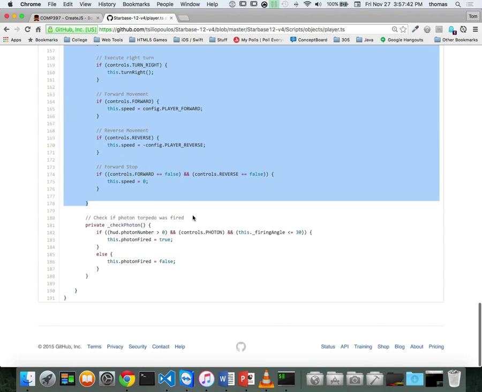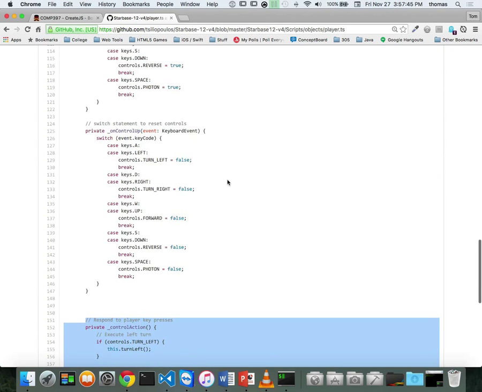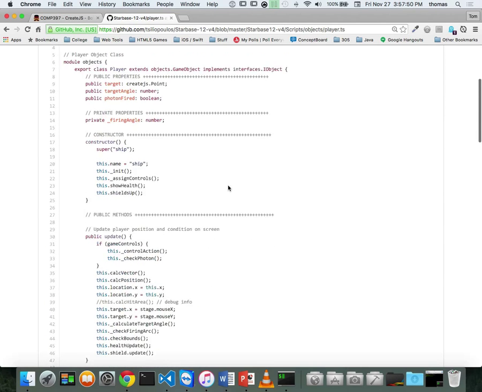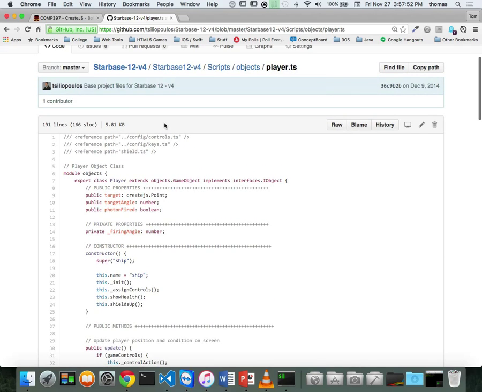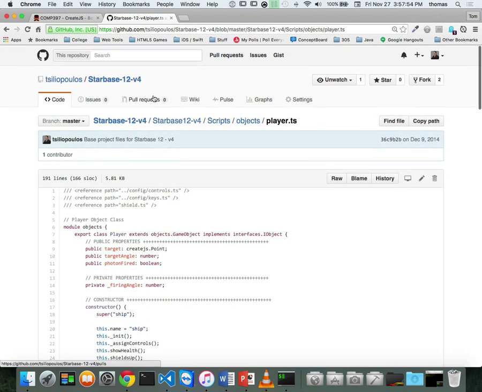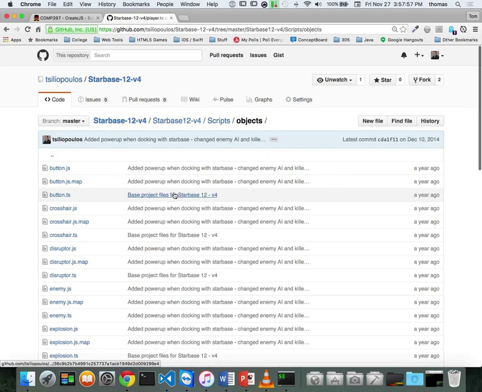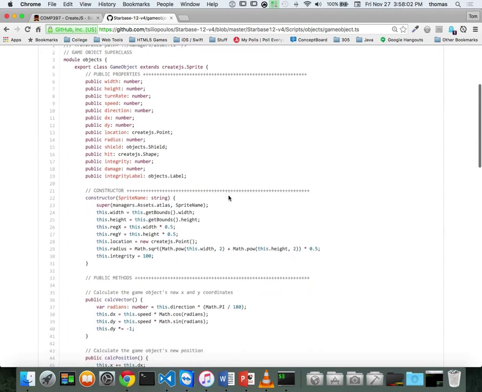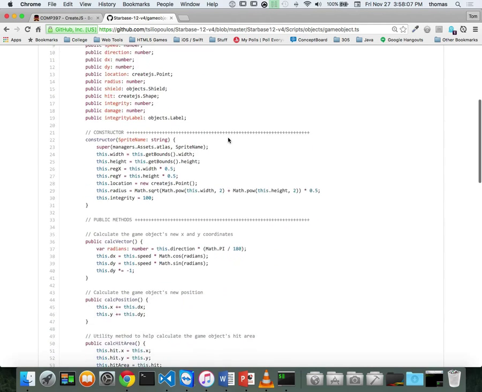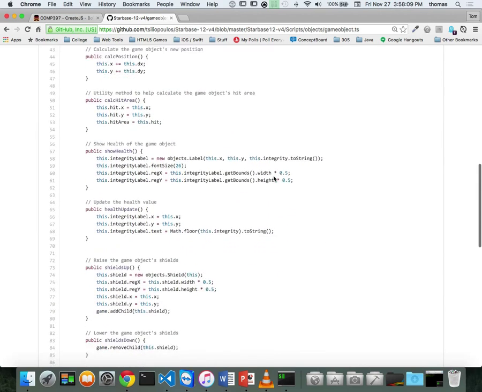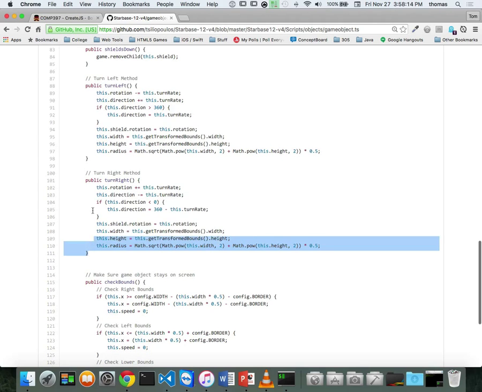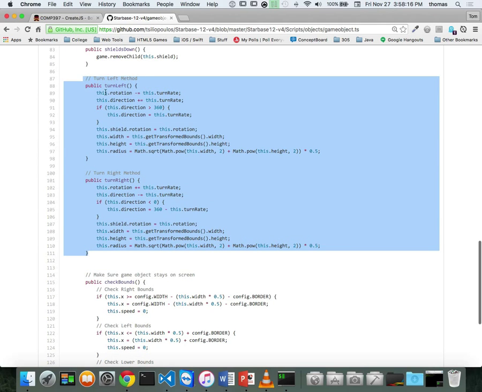So I've got my check photon and whatever, and notice that I don't have a turn left and turn right in here because, if I remember correctly, it was part of our main game object at the time. So I have to go back to objects and look at game object.ts. My game object is packed full of stuff: width, height, turn rate, speed, direction, blah blah blah, right? Location, and so on. It also has a turn left and turn right function, and I'm going to nab these right now and rework them so they work for us.